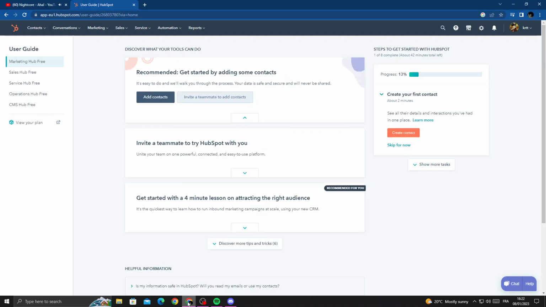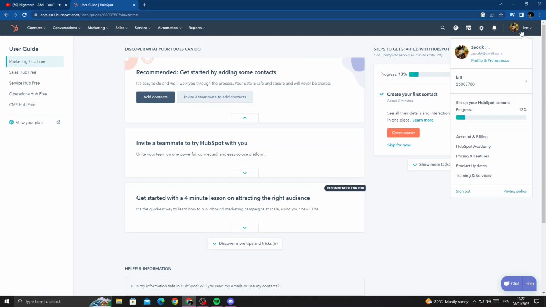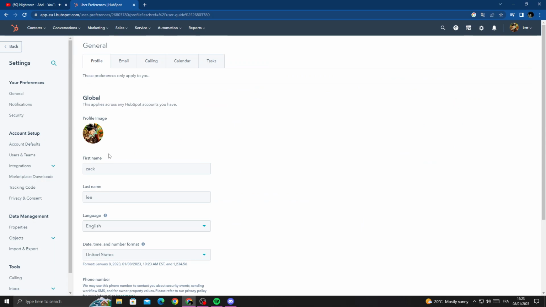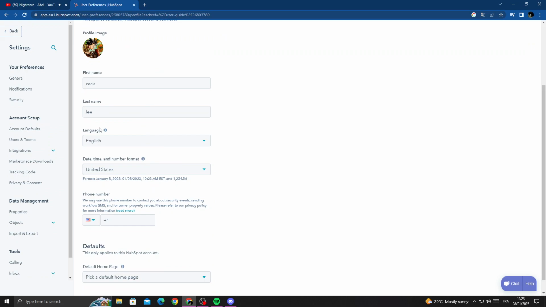First open your browser, and now once you're here, click on your profile and click profile and preferences, or you can just click this icon here, and here we'll find your profile settings. Now scroll down and here we'll find last name, and here you can change it.